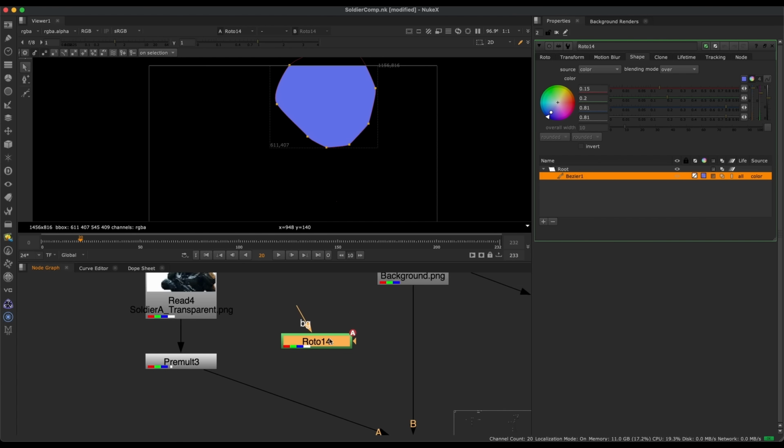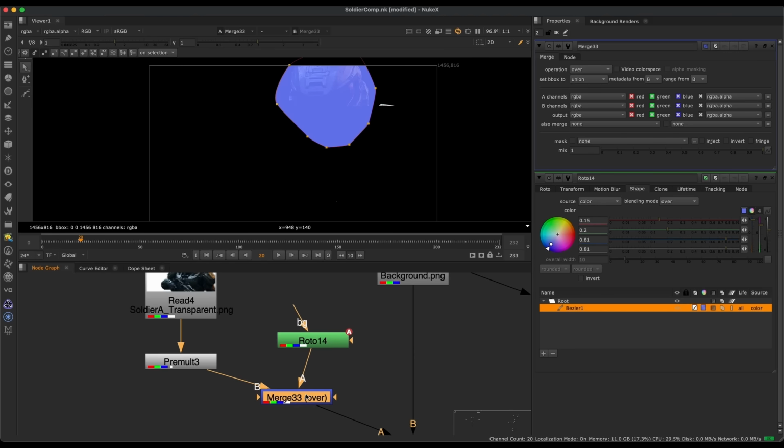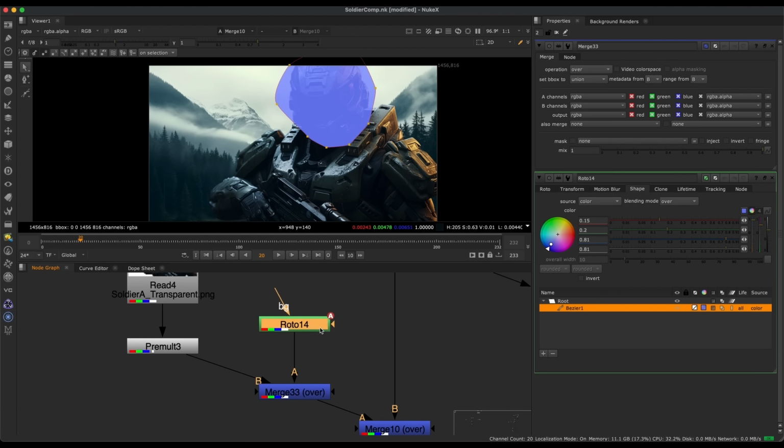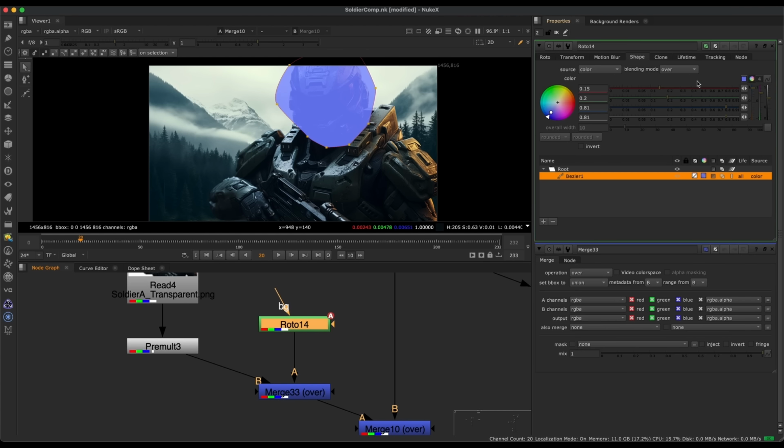And if we were to merge this now, so we click it, hit M, A over B, now we can see that that is being merged over. You see it's a little bit semi-transparent because in our shape, I did affect the alpha. So we have red, green, blue, and an alpha at 0.81. That means it's going to be a little bit transparent. If I wanted that solid, I would just push that up so it's completely solid.